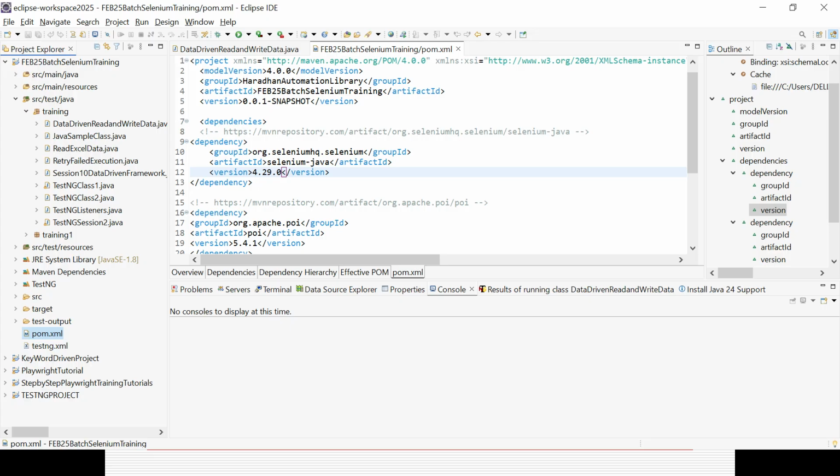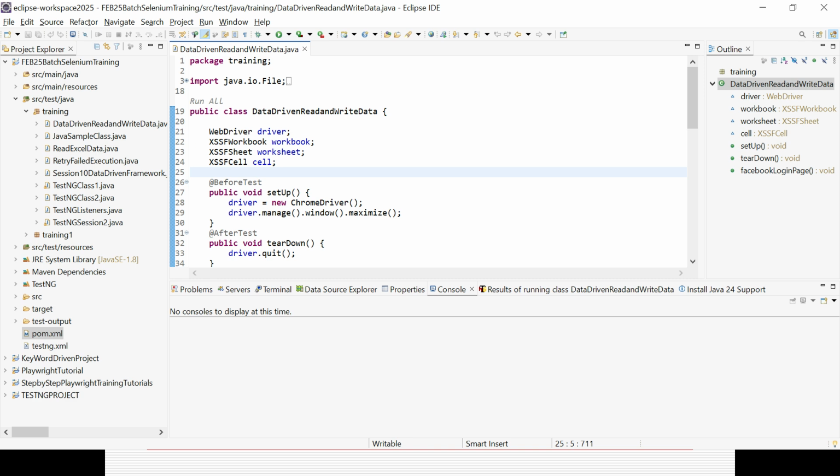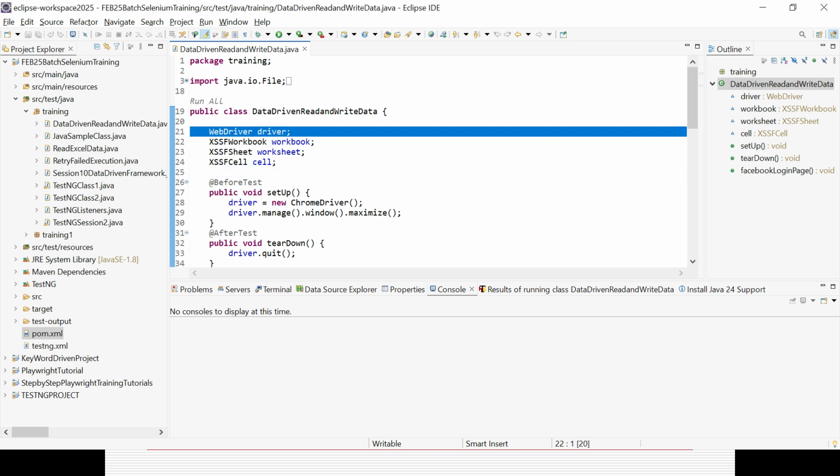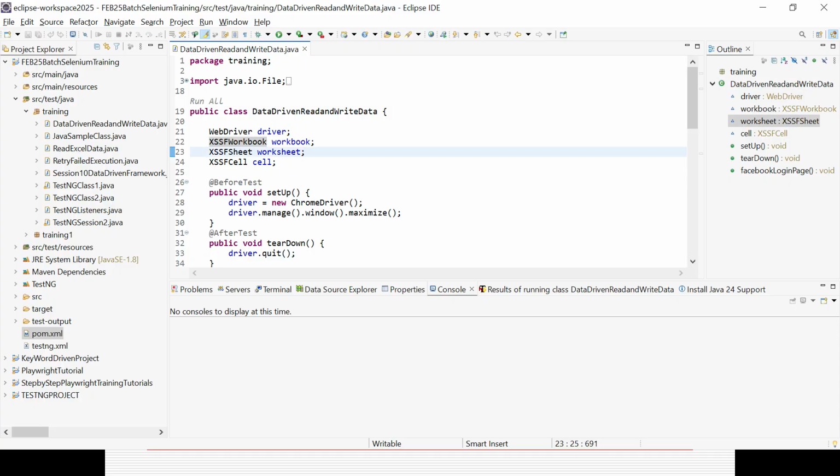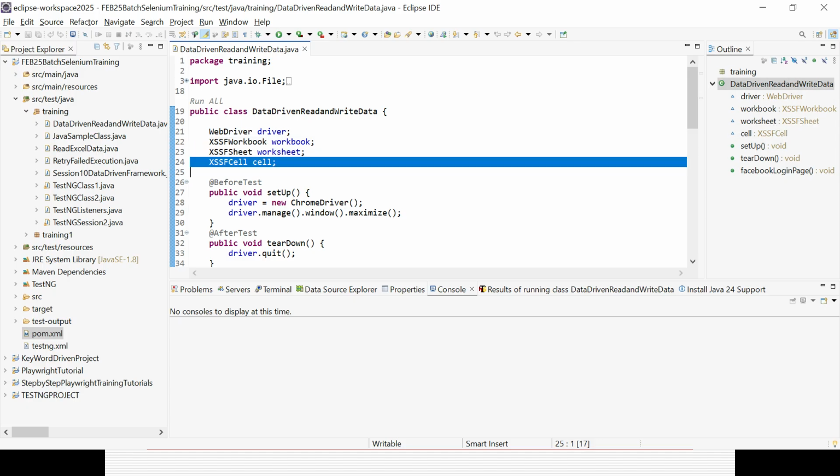After that, we have taken a different approach this time to run the code. I am defining a global variable for the WebDriver interface, and I am creating variables for XSSFWorkbook and XSSFSheet, and also a new variable for the XSSFCell class. These are the classes available in the Apache POI jar file.